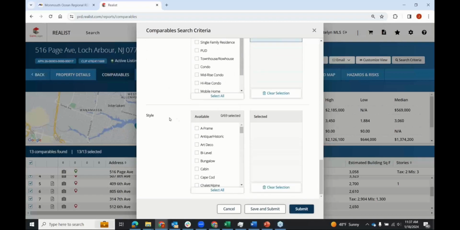And the other thing I might point out is style. This one I tend to stay away from. We don't always get information from the county on the style of a home. So a lot of times you'll have one of these checked, and you might be looking for a property because it's a cabin or a Cape Cod or a bungalow. And if we don't have that information from the county and you're trying to make it a searchable attribute in your comp report, you might not find any comps. Just try to stay away from that one if possible.